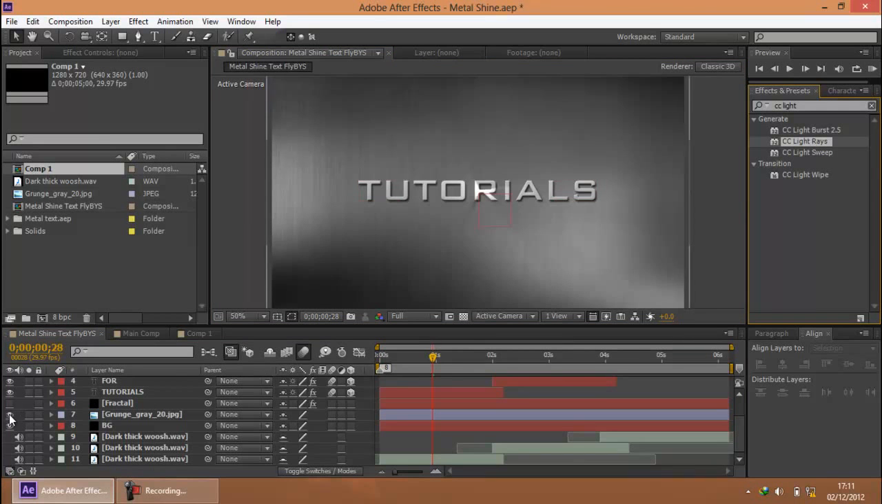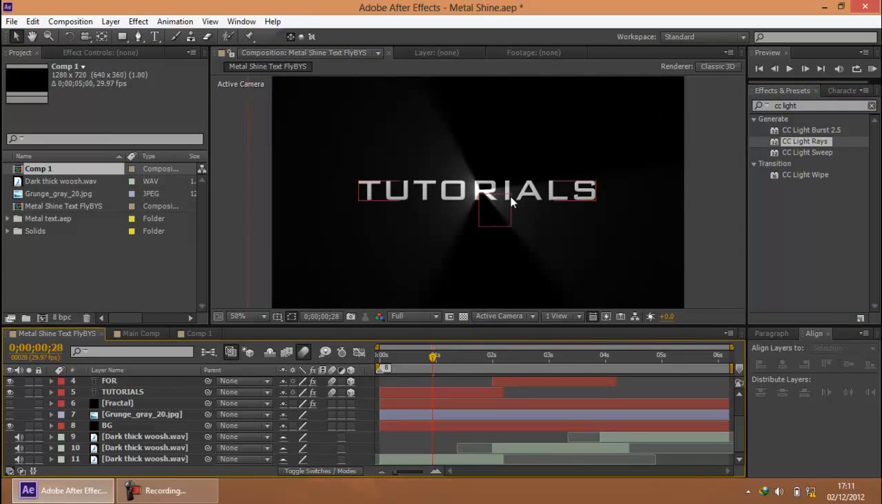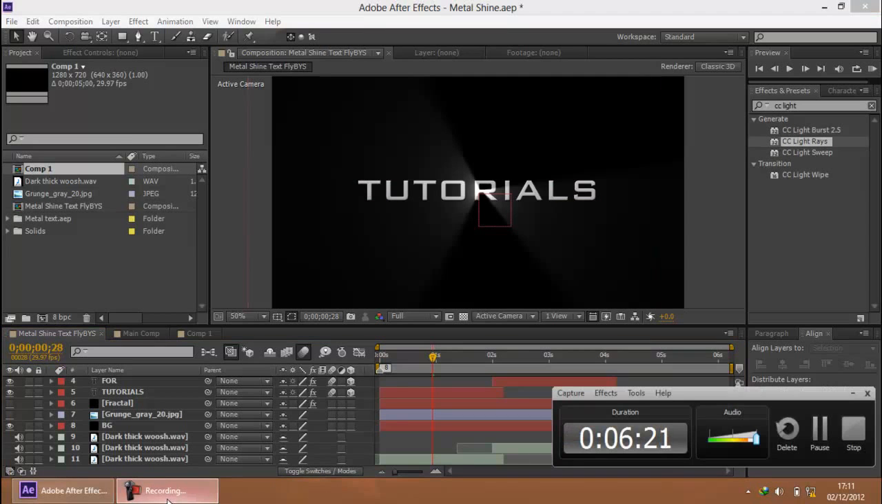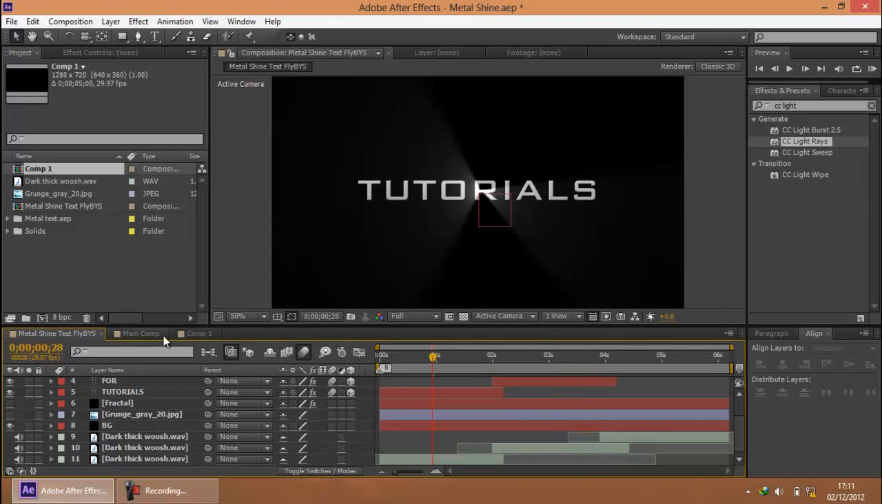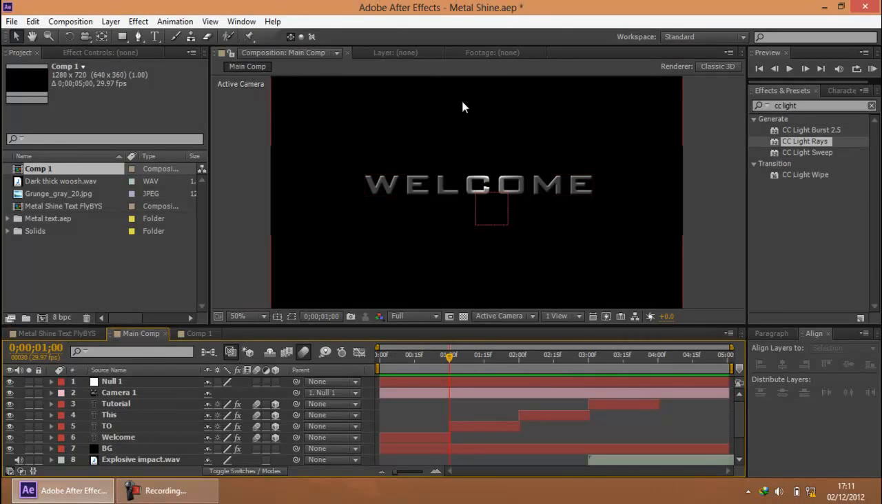So for creating this kind of light rays effect, you can see the shadows. It looks like the light source is behind the text, and it is giving out these shadows and rays. So if you want something like this, then the CC light rays is a good option. But in my outro, you'll see that there are no rays, but there is a little light in the center of my text. So if you want that kind of an effect, use CC light sweep.